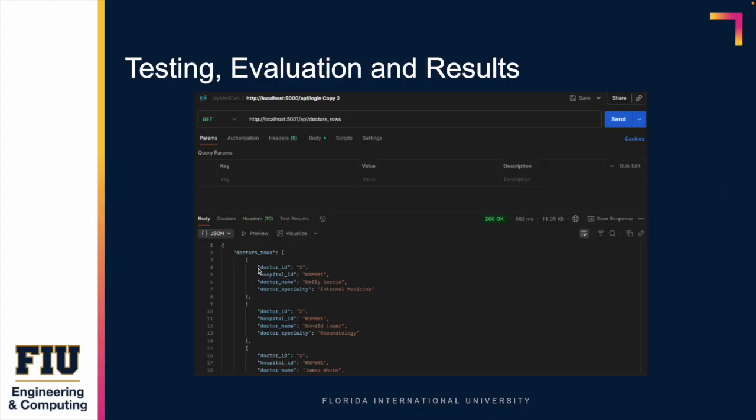So if we take a look right here, for instance, we see doctor ID is 1, their hospital ID is HSP 001, their doctor name right here is Emily Garcia, and their specialty is internal medicine. And the same applies for the rest of the doctors, such as ID 2, the same hospital, the name is Donald Lopez, and their specialty is rheumatology, and so on.